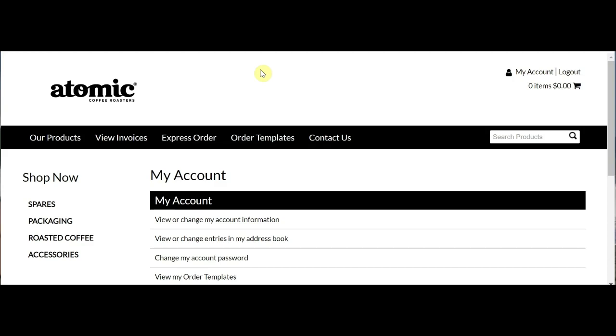This session we're going to look at creating an order template. This is a really cool feature of the B2B. It allows you to save a template of the items that you would use regularly, week on week. You can have a relative understanding of the amount of coffee or takeaway cups that you go through.